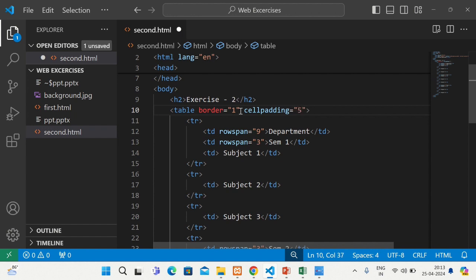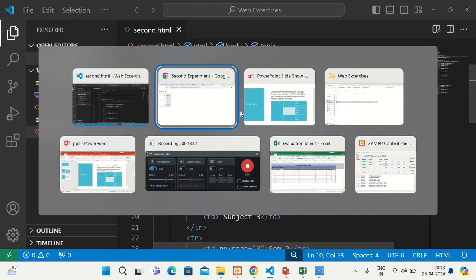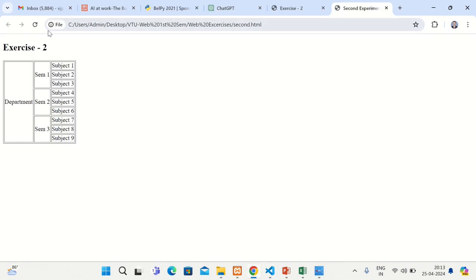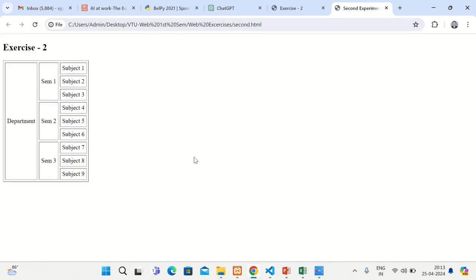Okay, and let's also define cell spacing. Okay, cell spacing is the distance between each of the cells that we have inside the tabular structure. Okay. So let us also give it to be 5. Okay. And if we come back to the browser and then refresh, so this is how you can see the content. Okay.